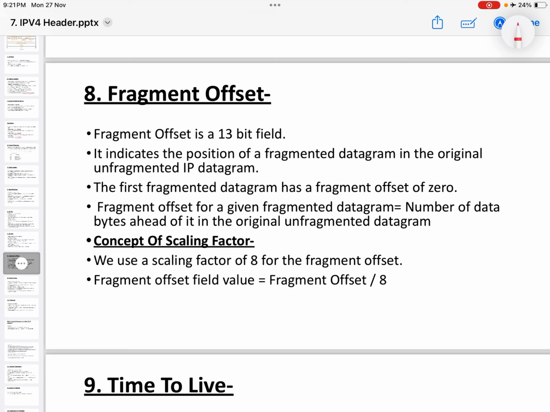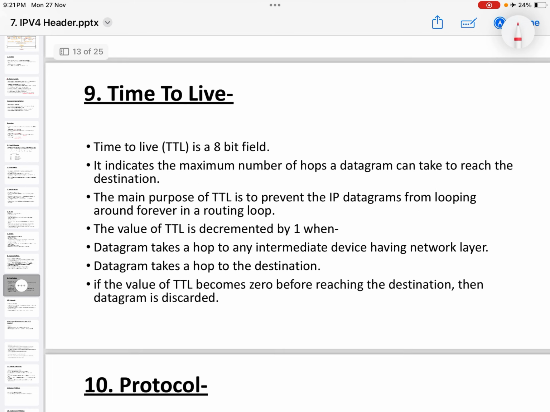We use a scaling factor of 8 for the fragment offset. Fragment offset field value is equal to fragment offset divided by 8. Then time to live. Time to live is an 8-bit field. It indicates the maximum number of hops a datagram can take to reach the destination.